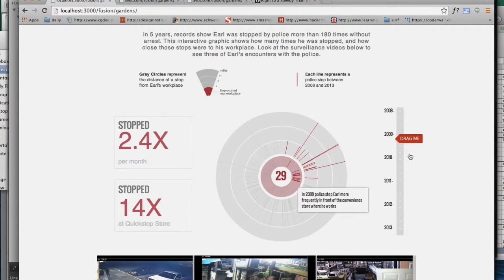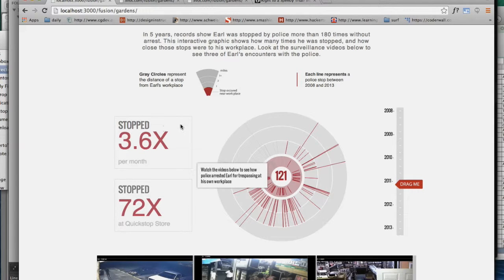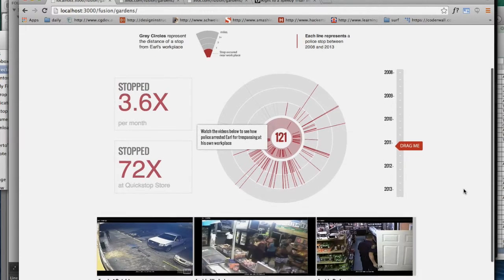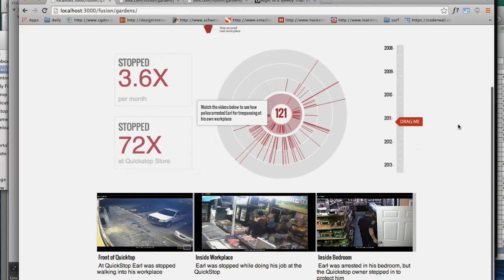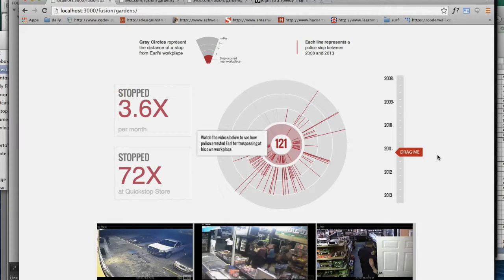So basically, this is the interactive visualization. We got some interactive metrics on the side, and the regular stuff. We got some videos on the bottom too from YouTube, and all that's working really cool.